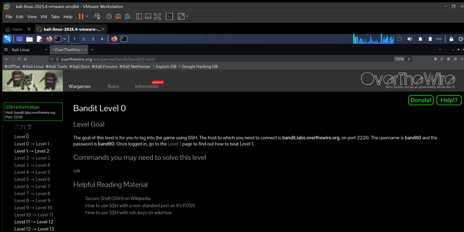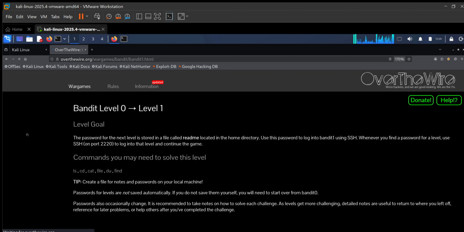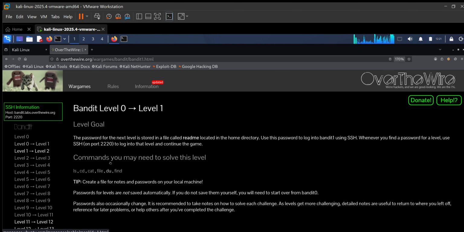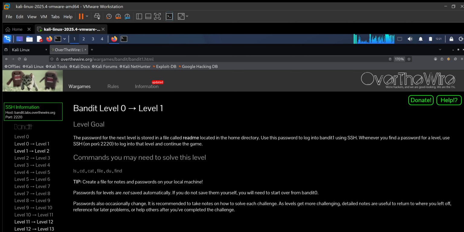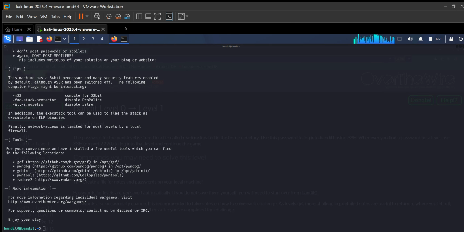So now we move on from level 0 to level 1. Let us read the instruction. It says the password for the next level is stored in a file called readme located in the home directory. So we have to go to the home directory. We are inside the home directory now, so let us list.